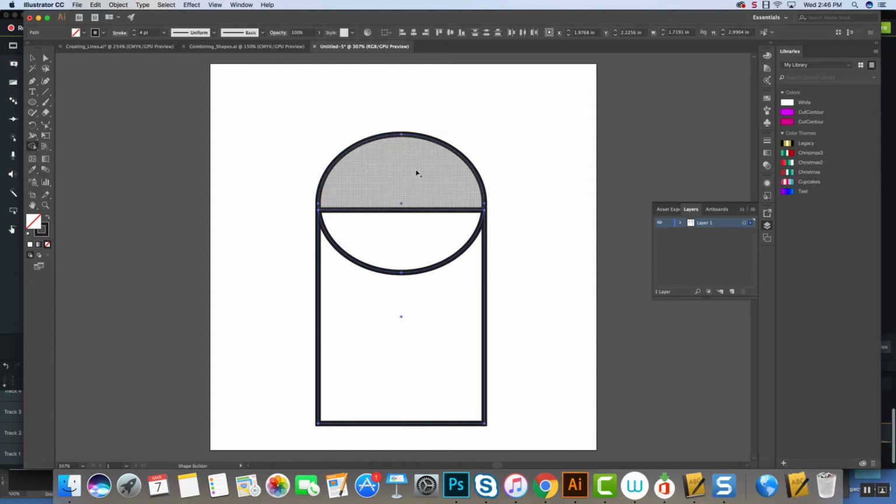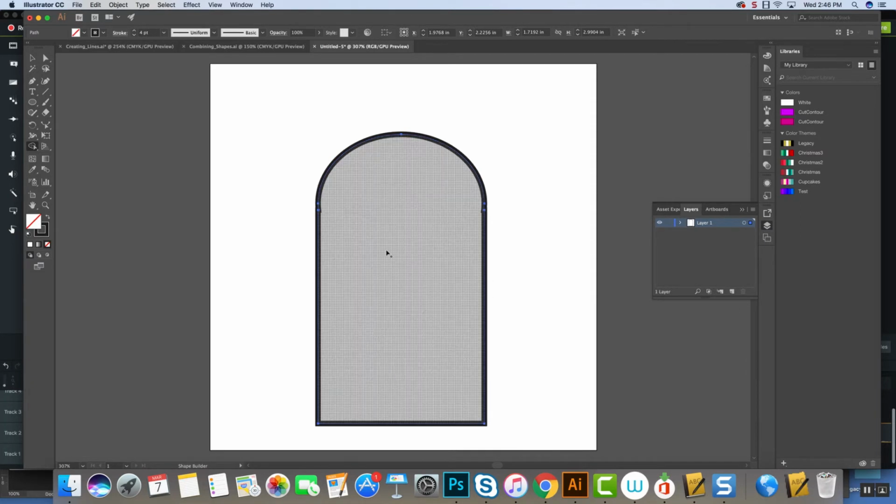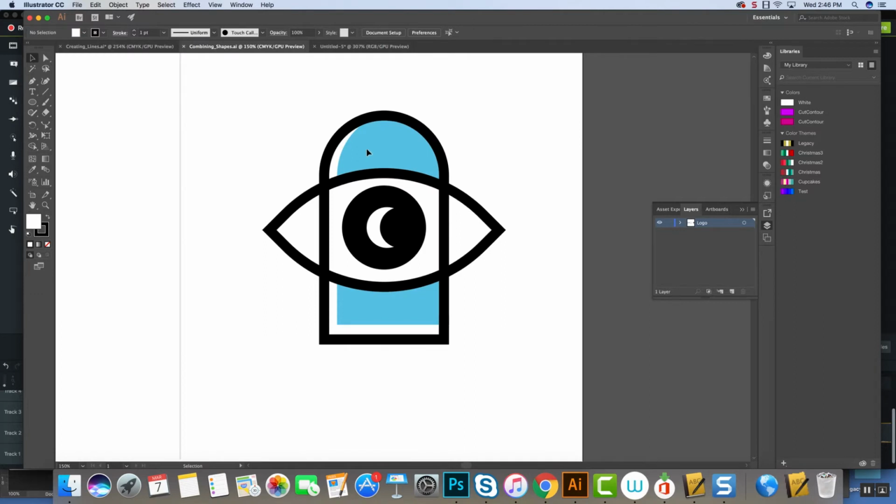All I need to do now is click and drag using my mouse, and I'm just going to click and drag through all these shapes, and now they are combined together. So that's what that shape builder tool does. It combines shapes together. So that works out pretty slick. And I have a little bit of a rough edge here on the sides, but I'm not too concerned about that right now.